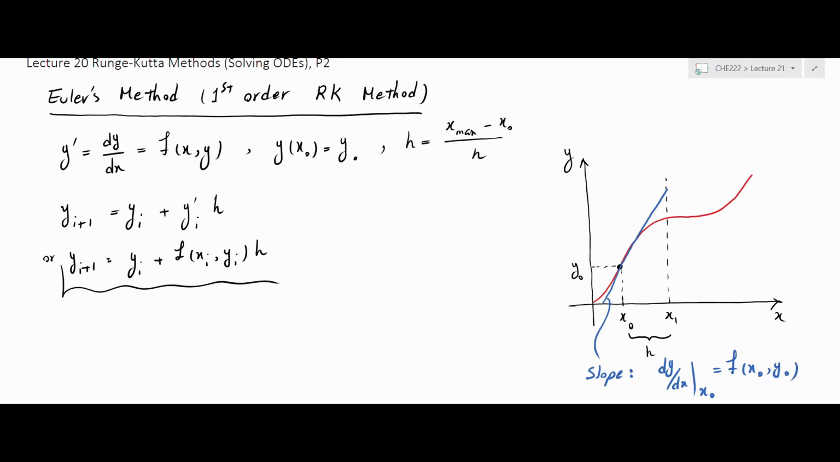The next step is this method assumes that within this interval from x0 to x1, the function behaves linearly, so it behaves like a line, and it finds the value of the function at x1 at the intersection of the tangential line and the vertical line that passes through x1, which is this point. So this is the predicted value for y1. As you can see, clearly there is an error between the predicted value and the true value of y1.